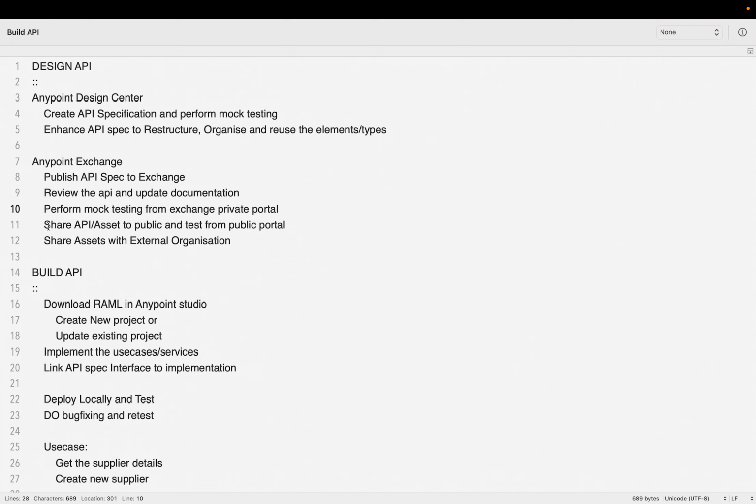And also we have shared the assets to public, and we have also accessed the API from the public portal without logging into Anypoint platform. And we have shared the assets with an external organization by adding an external access with an organization domain. So our API specification must be more reliable and more understandable for others. That is the reason we have to design our API and provide the documentation, and also we can share that.